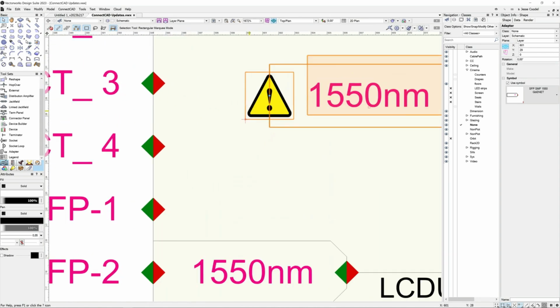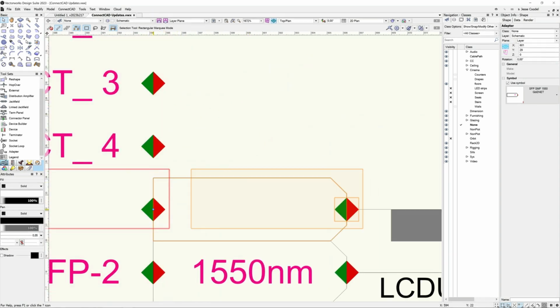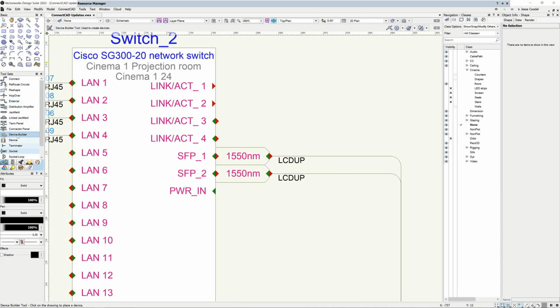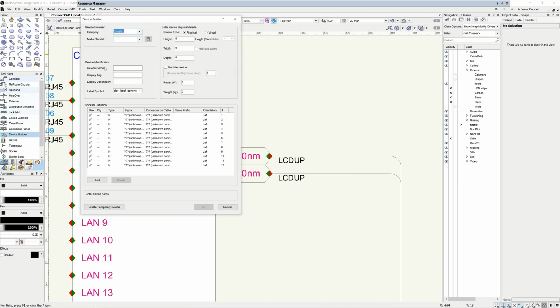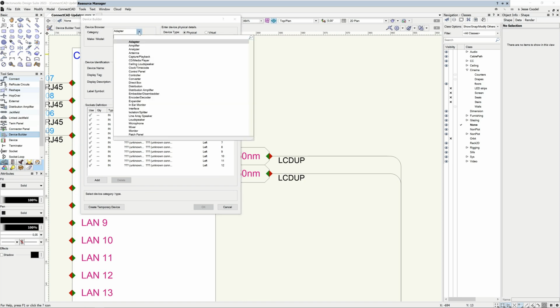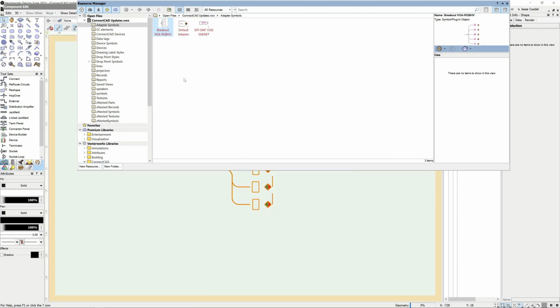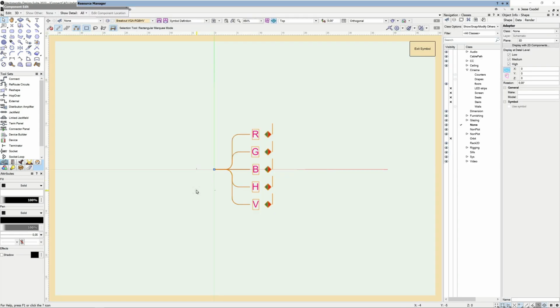If the adapter gets disconnected from its parent device, you'll be visually notified by a little yellow warning icon displaying on the adapter. You can create adapters like any other device with the Device Builder tool or by customizing an existing adapter from the ConnectCAD library. Like other devices, you can continue editing them at any point as your schematic evolves.